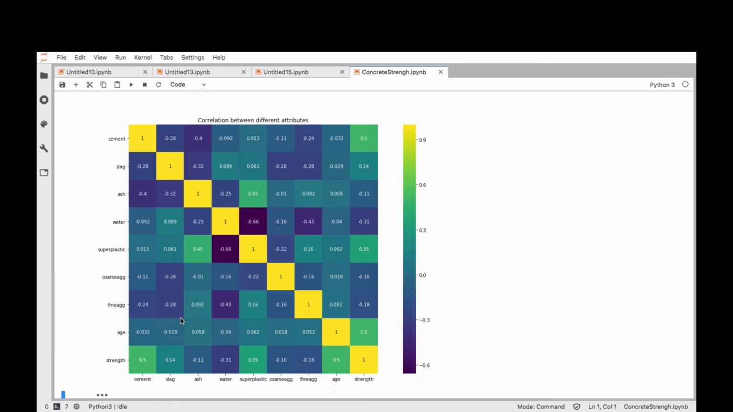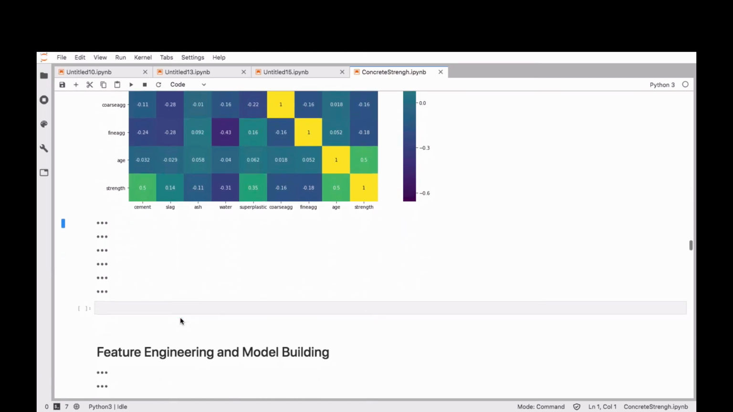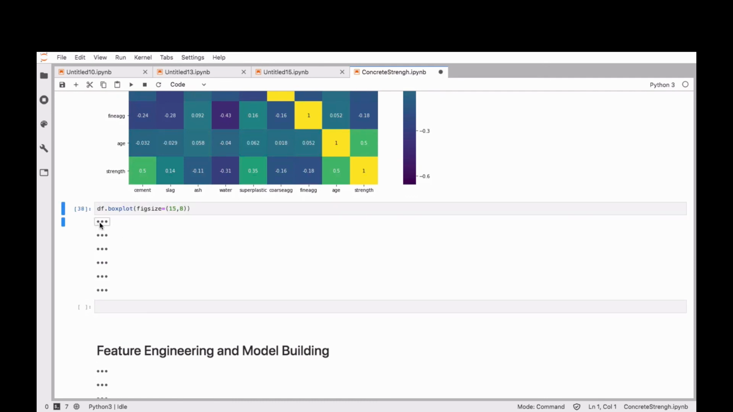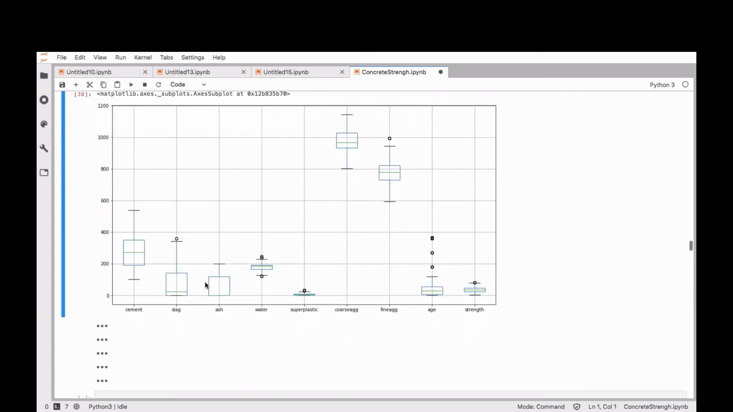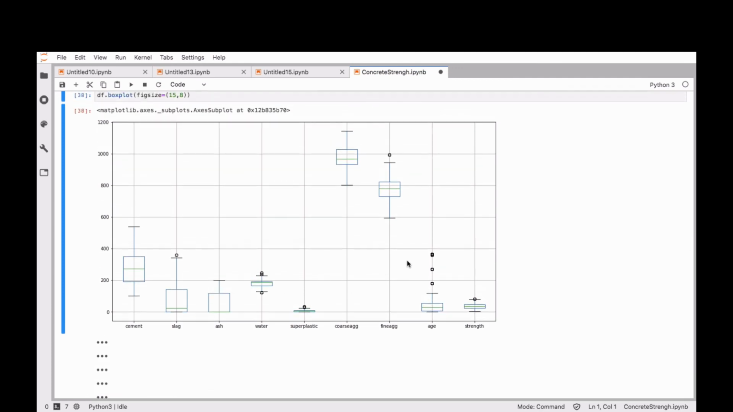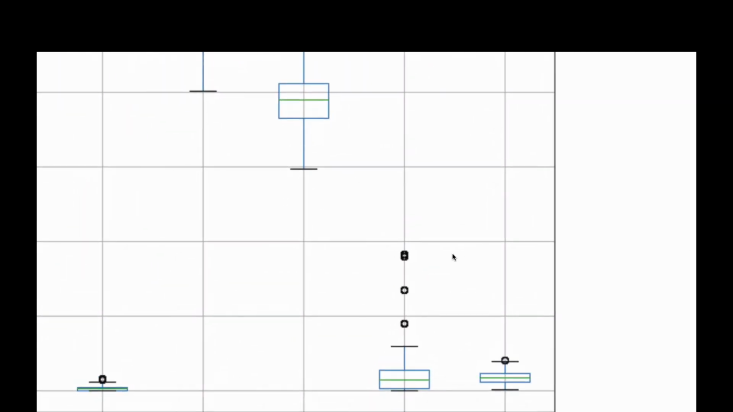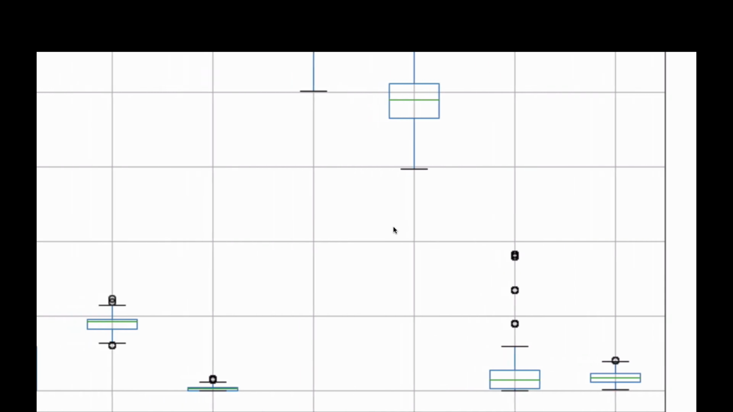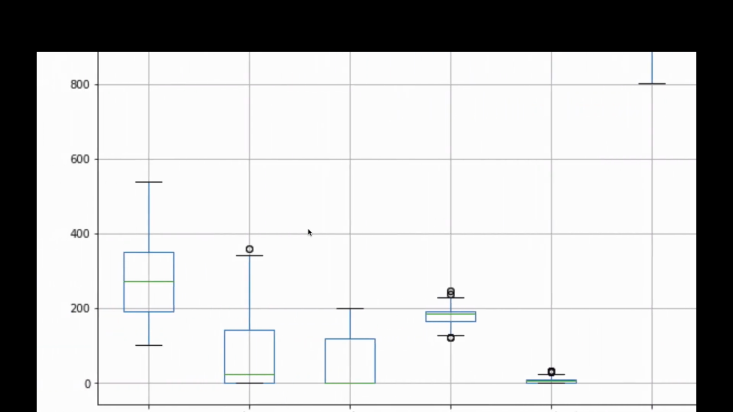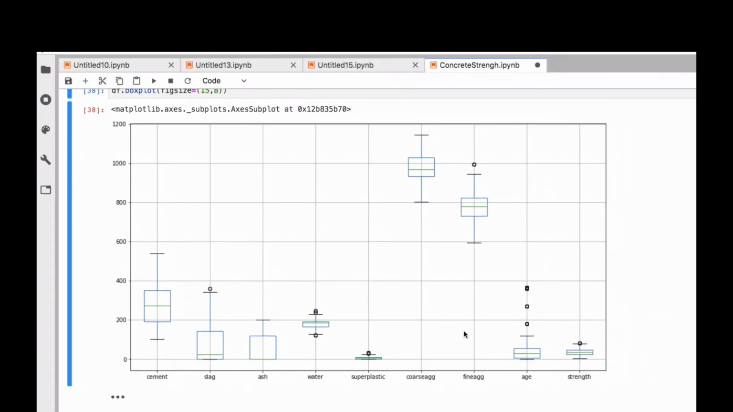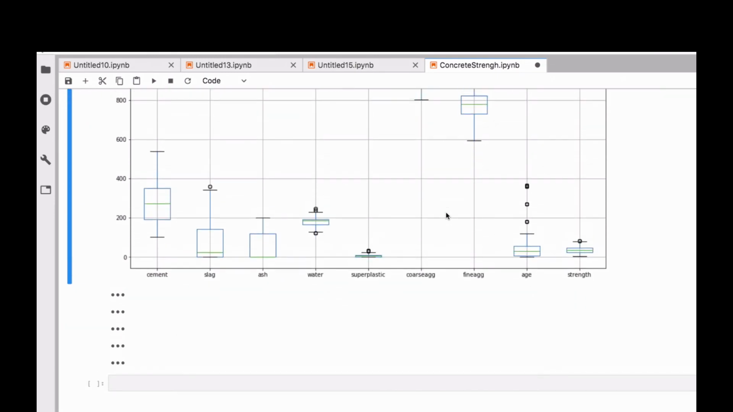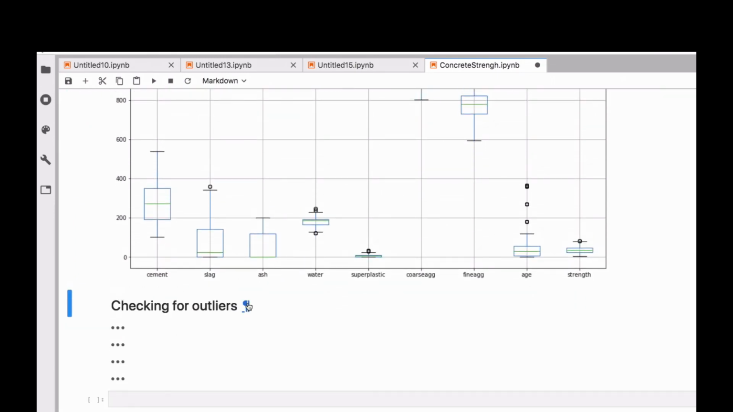Let me get rid of the pen. We can also use the box plot to spot the various outliers that are present in our data set. If we plot the box plot, we can see that there are some outliers present. We can deal with the outliers with the help of this box plot.